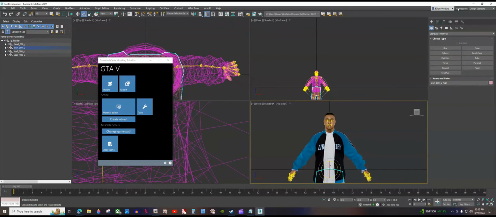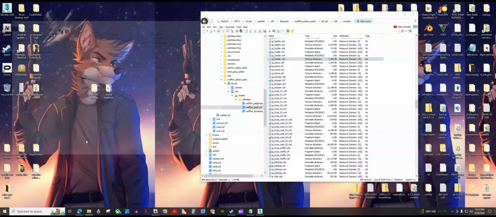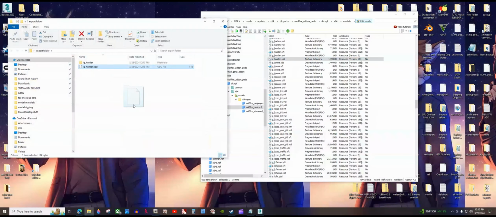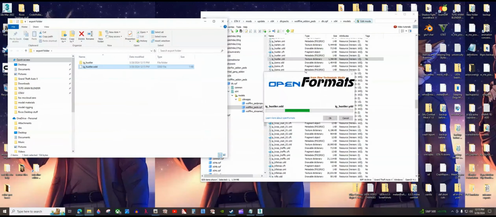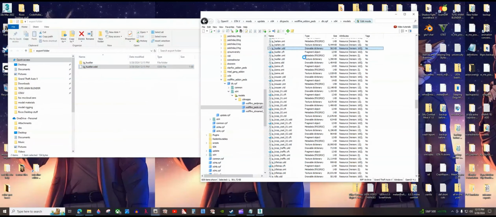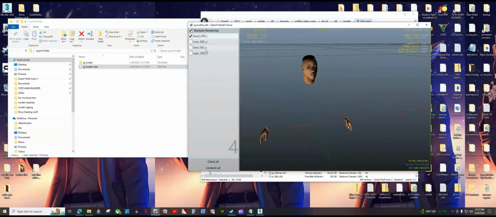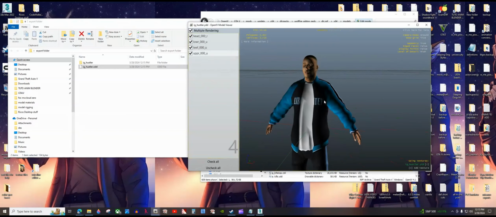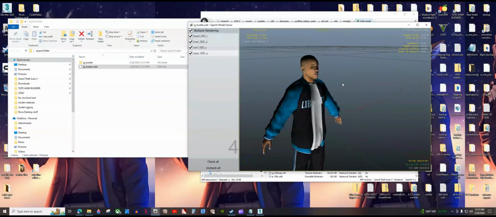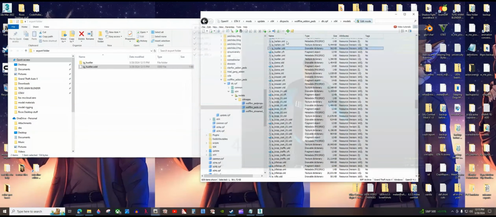Okay, we are now done. So now minimize this. As you can tell, that took way too long. Add in the export folder, this is what was exported, add in the ODD file. All right, now check your hustler. All right, there he is. So put the teeth, the lower, the upper. This is the guy that we were working on. We'll test him in game real quick.